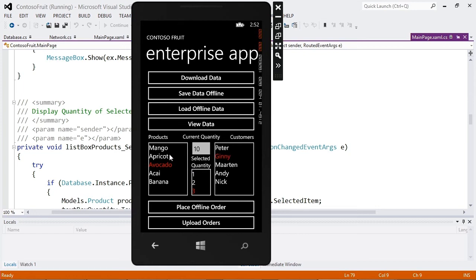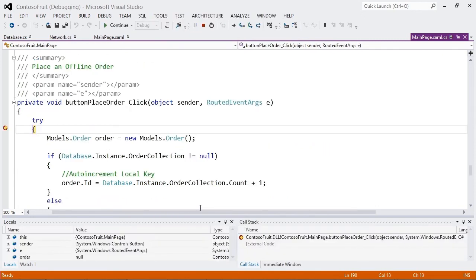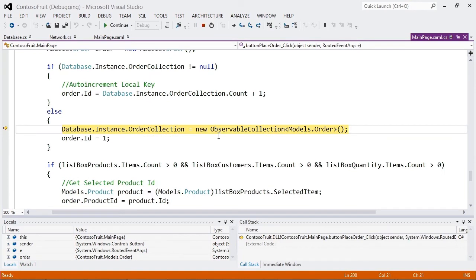So I'm going to place an order. Just to make it simple, because I know the ID for all these, apricot's going to be 2. I'm going to select a quantity of 2, and we're going to do it for Jenny, and we know her ID is 2 as well. So I'm going to go ahead and place this offline order here. And we'll step through this really quick.